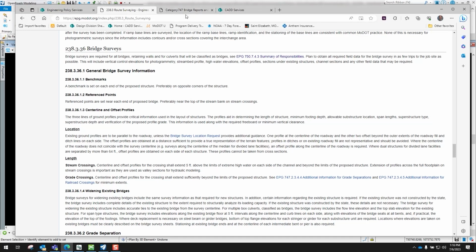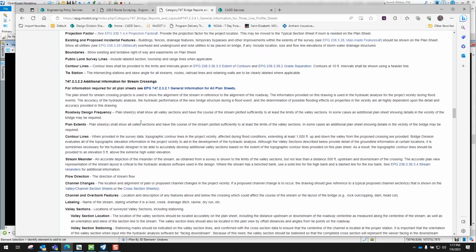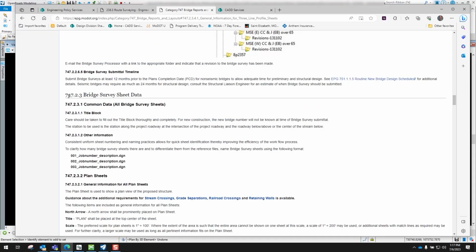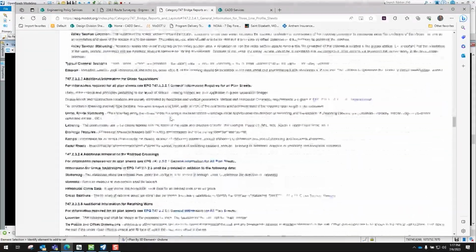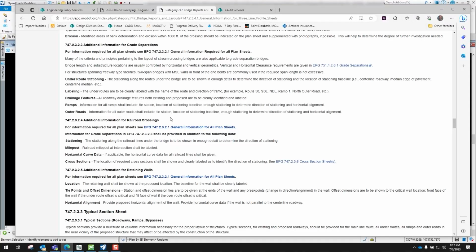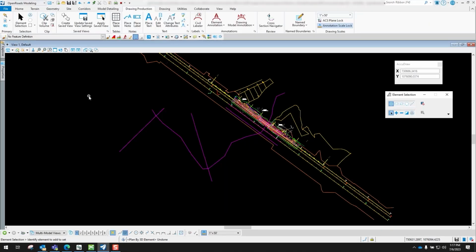Another section that you can look at is section 747. If you look at 747.2.3, that'll give you all the information for that also. It deals more with the bridge side of it versus the roadway side of it. So those are good guidance to look at whenever you're starting to do your bridge survey.